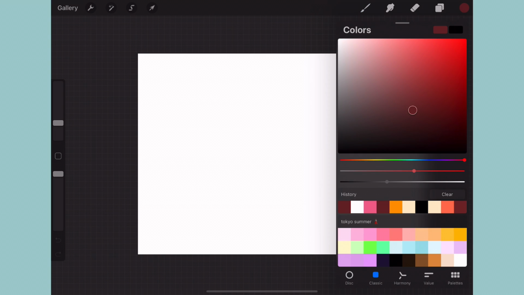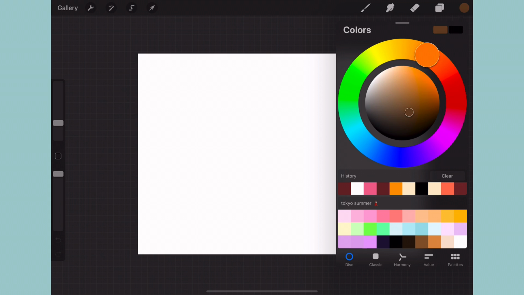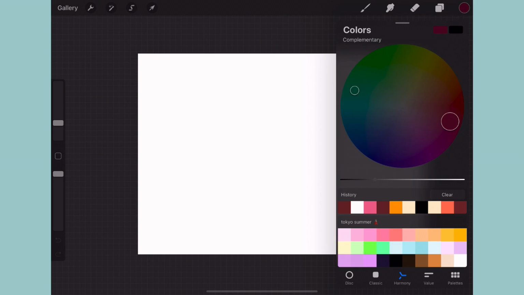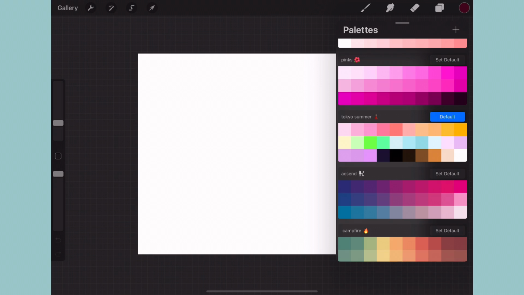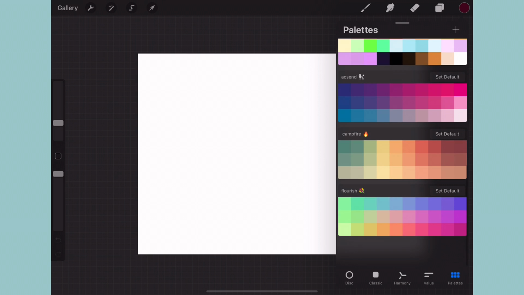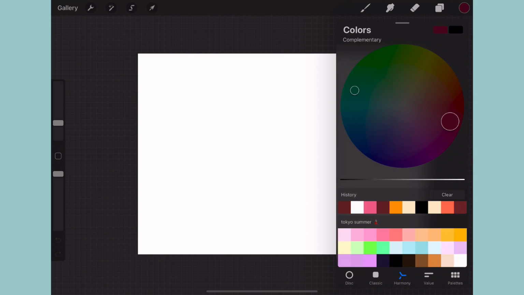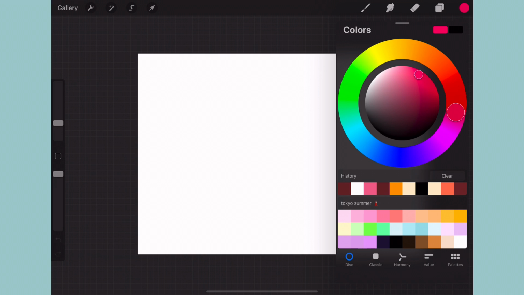So first, this is the color. I have it on classic, but there's a disc. This is the main color, and here you can decide all the other things. And this is the classic, which does that except without the disc, and there are the sliders. This is the hue, the value, and palettes. The ones I mainly use are classic and palettes because I have all my other palettes here. I don't really use these two, but they're also really good if you like that sort of thing. We're going to set it to black.